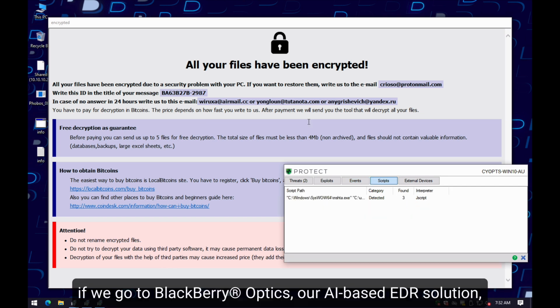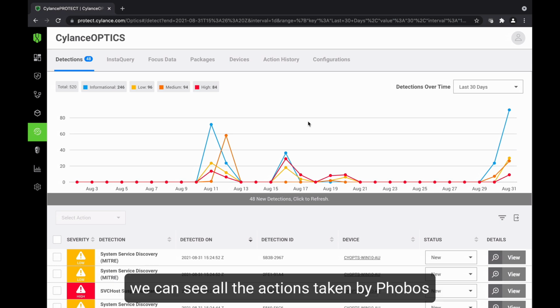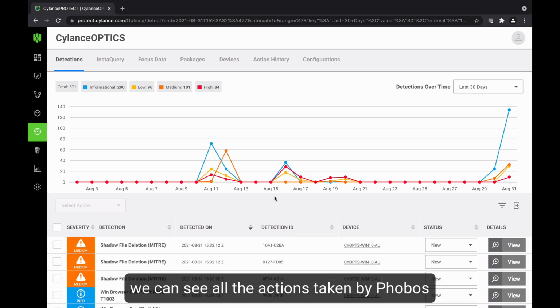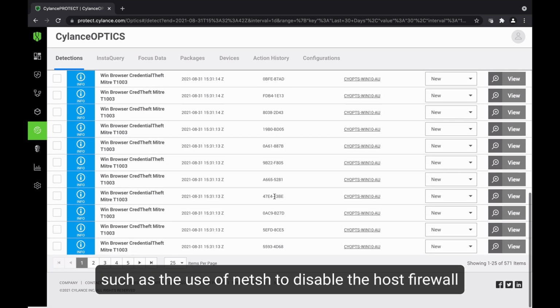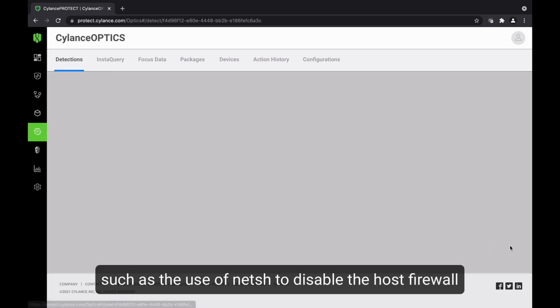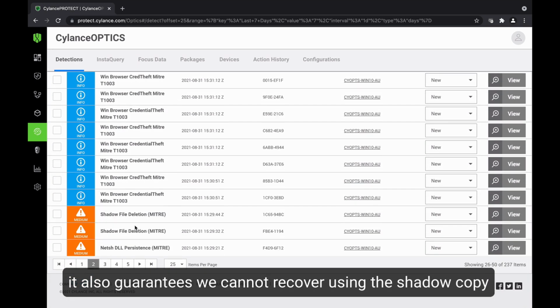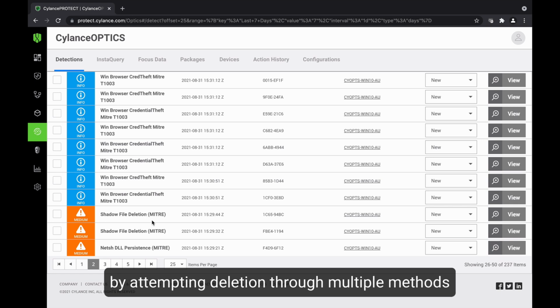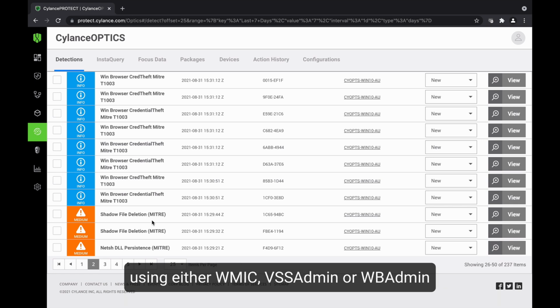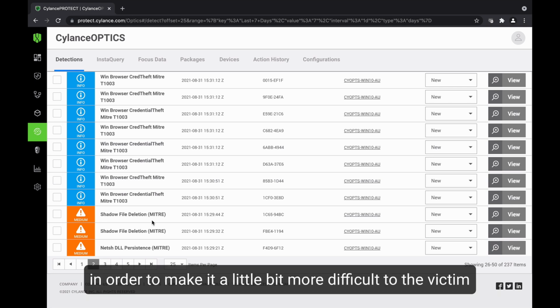If we go into BlackBerry Optics, our AI-based EDR solution, we can see all the different actions taken by this ransomware, such as the visible use of NetSH in order to disable the firewall via command line. As you can see here, it opens cmd.exe and then it executes NetSH in order to disable the firewall on the system. It also makes sure that recovery of the files becomes really difficult by deleting the shadow copy through multiple ways, by the use of WMIC, VSSAdmin, WBAdmin, in order to make it a little bit more difficult for the administrator and make sure that the shadow file is deleted.